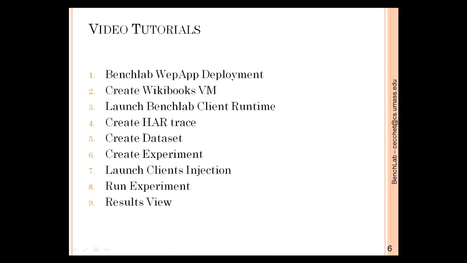Okay, so now we have seen how BenchLab works. I will list the different tutorials we have recorded to learn how to use BenchLab. So we have 9 videos. The first one is how to deploy the BenchLab web application. The second one is how to create the Wikibooks virtual machine. Then we show how to launch the BenchLab client runtime. We also show how to create an HTTP archive trace.